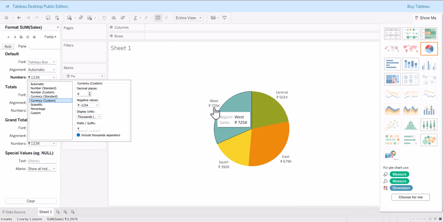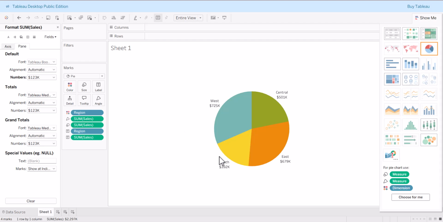So instead of showing the whole figure, it will show the values in round figure with the suffix K, that represents the thousand. And here we will select the prefix for the dollar, and now you can see the values of sales is appearing in currency.